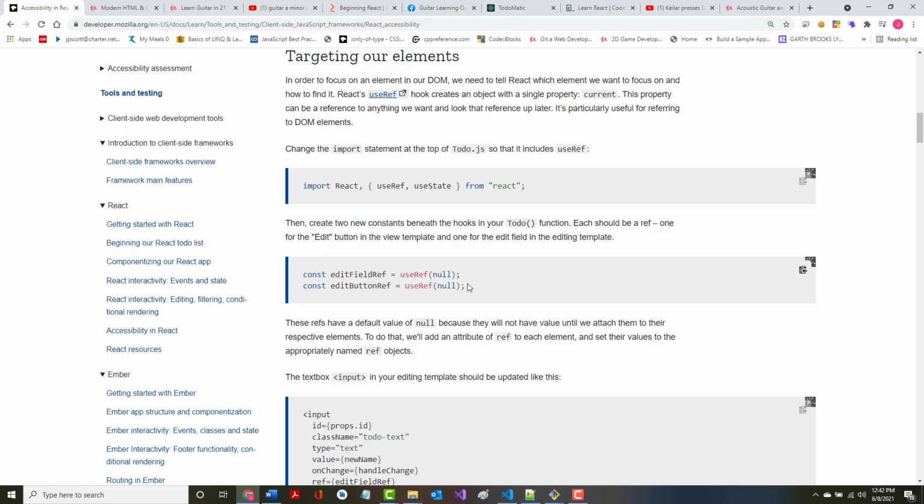In order to focus on an element in the DOM, we need to tell React which element we want to focus on and how to find it. React has a useRef hook that creates an object with a single property called current. This property can be used to reference anything we want to reference. As it says, it's particularly useful for referring to DOM elements. Change the import at the top of the to-do, in our to-do.js, so we're adding the useRef.